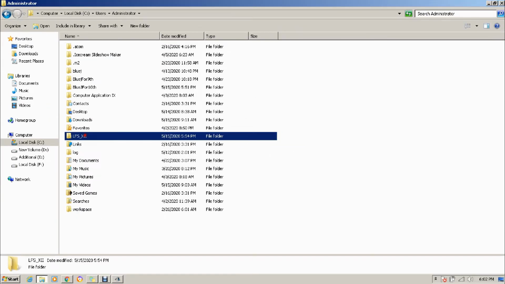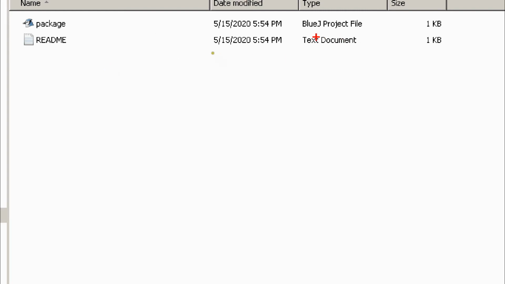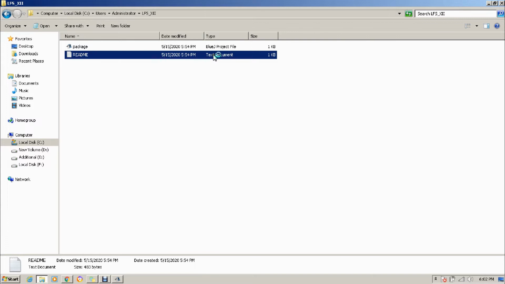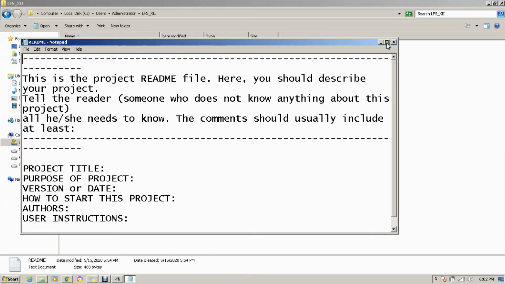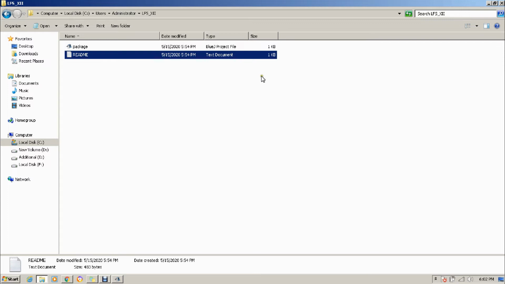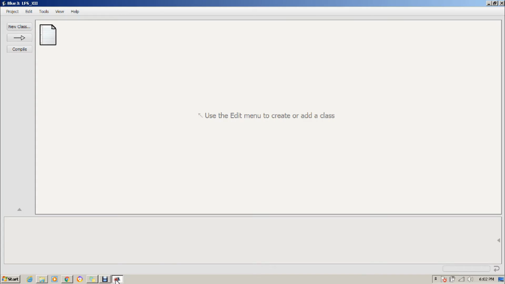So I am going to open it, and inside LFS12 you will see these two files. The first file is your BlueJ project file. Whenever you create any project, this file is created there, and the second one is the readme file. If I open the readme file, because it's a text document, it will open in a text editor. Here you can mention your project title, purpose, version, and various other things about the project, which can later be used when you create a jar file for the project. And if you open the BlueJ project file by double clicking on it, it will simply open this project.